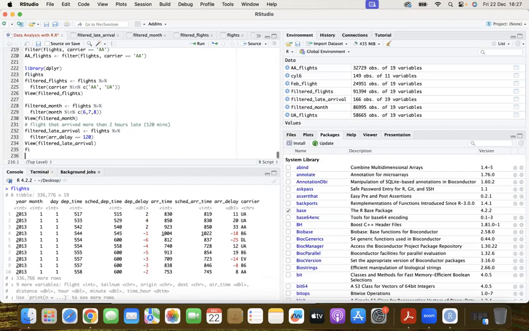So I will show you. So you say filtered late arrival, filtered late arrival, no departure delay. It's getting a bit longer. Mind you, you have to pick it from these filtered data, not all the main data. So you would pick it from these. Remember to put your pipe.